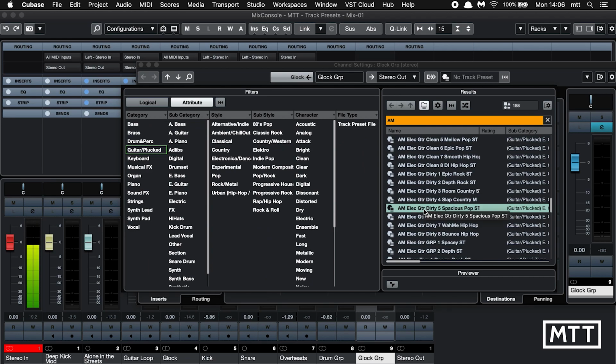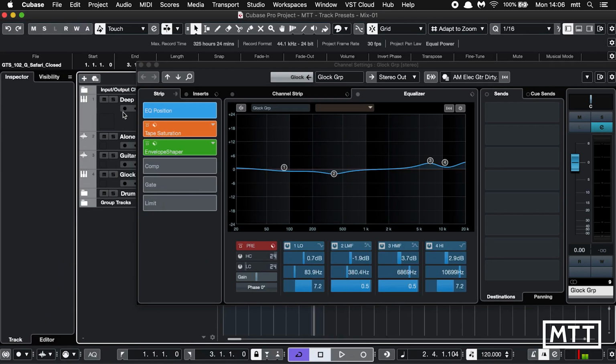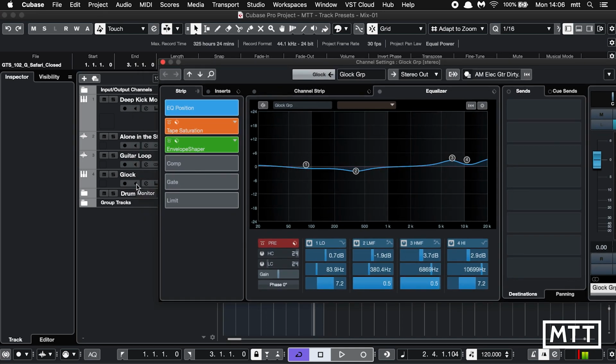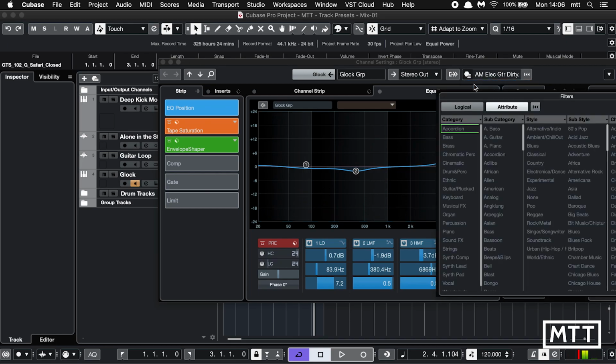We can see we're getting those track presets for audio there. And now we can pick whichever one we want. If we enable monitoring on our original MIDI or instrument track, we can play it and hear this in real time. So we can then start auditioning these live.